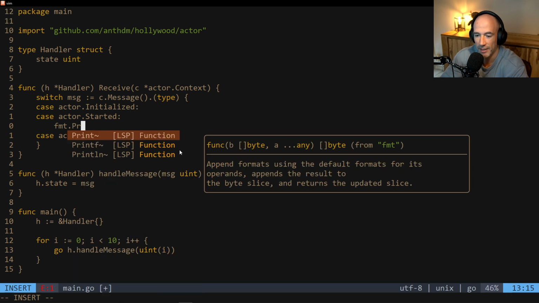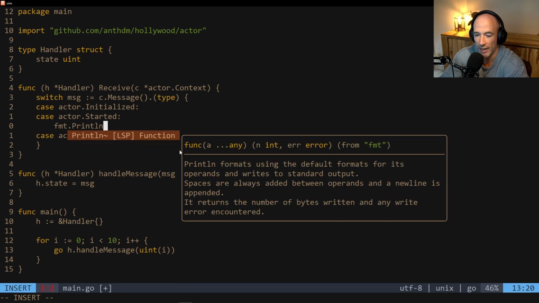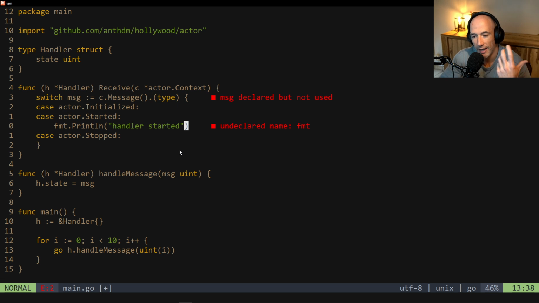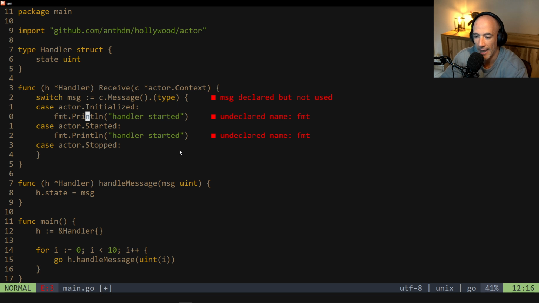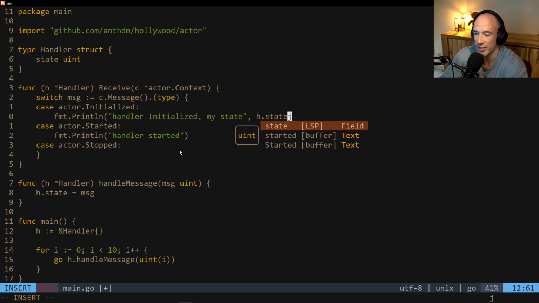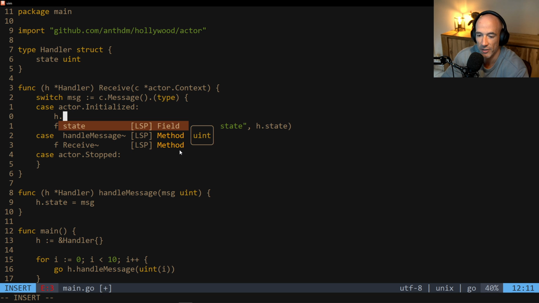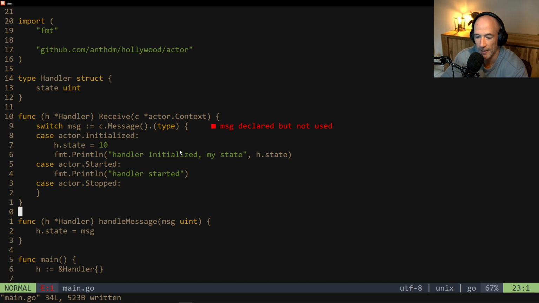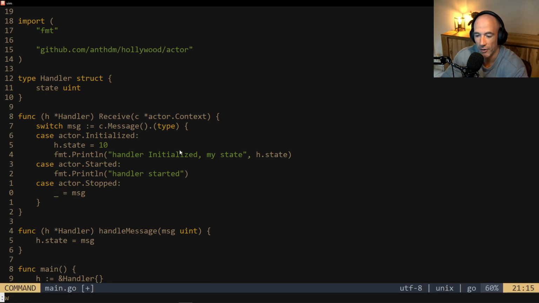So we could say here fmt println, by the way, my actor handler started, just like that. Actually, to be honest, let's do it in initialized, right? Handler initialized, and we're going to say my state, and my state is going to be h state, just like that. And we're going to actually initialize the state with some value. We're going to say state is 10, right? State is 10, that's fine. Let's do this for the compiler real quick here, so we don't have any problems.